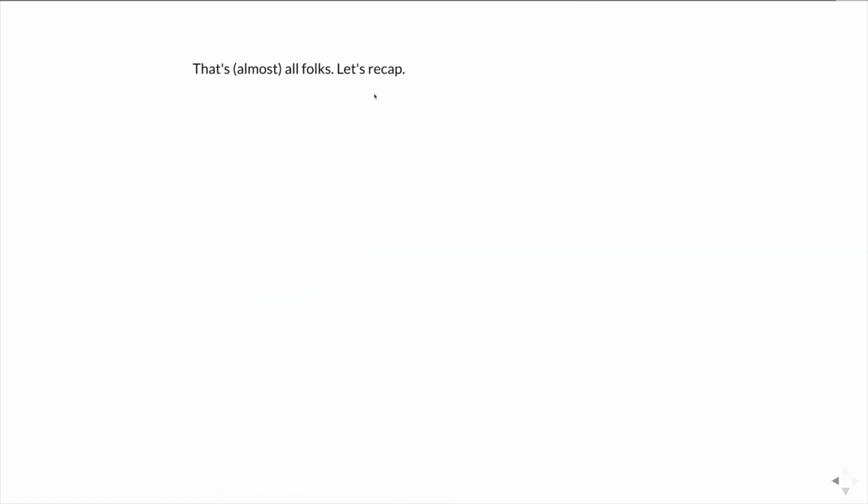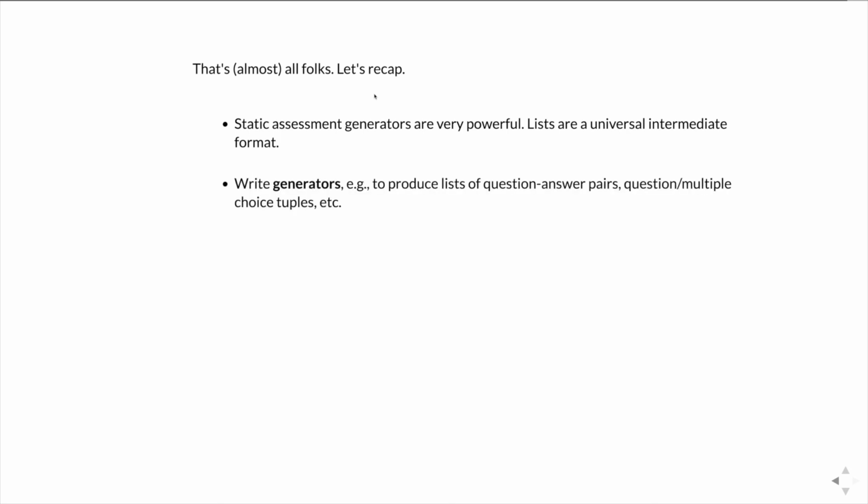Okay, that's basically all. Let's recap what we have looked at. I'm of the opinion that static assessment generators are extremely powerful, and lists are basically a universal format to store prototype questions in, and then you can later do more with them, or you just have the generator and store that, and you can create as many questions as you want, but then you can use these static questions and upload them, say, to Blackboard or Moodle or whatever you're using.